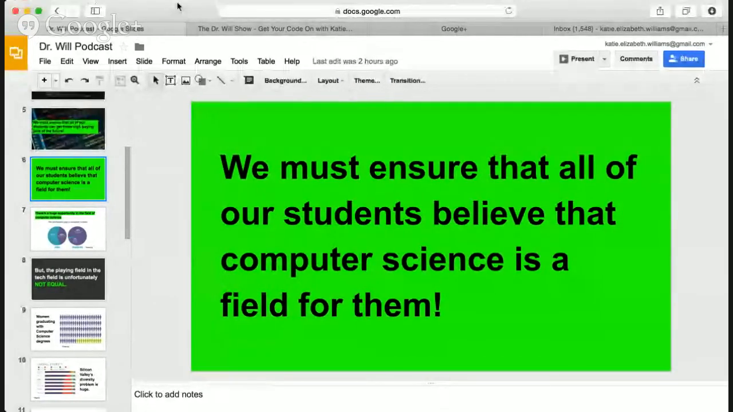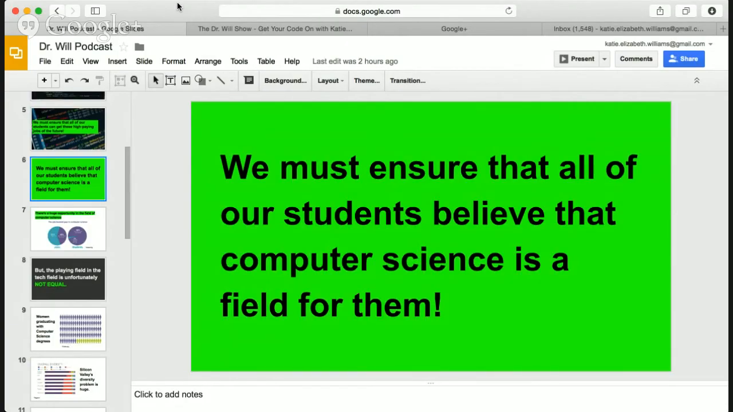I think that as teachers, we have to really ensure that all of our students believe that computer science is a field for them. It's so cool that we can be there for our students and say, you can do it, you're perfect for this. You are so great at math, or you're doing so well in this subject. Have you ever thought about computer programming? Or, I noticed that you love to be on your mobile device. Have you ever thought about computer programming? I think one of the most important roles we have as educators is motivating our students to believe in themselves and to know that they can do it.